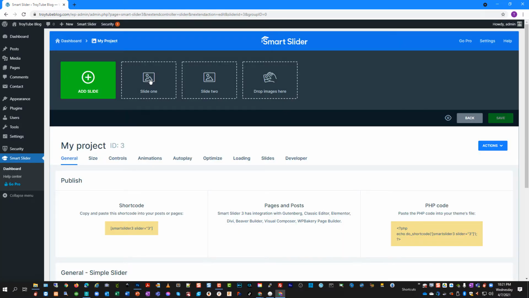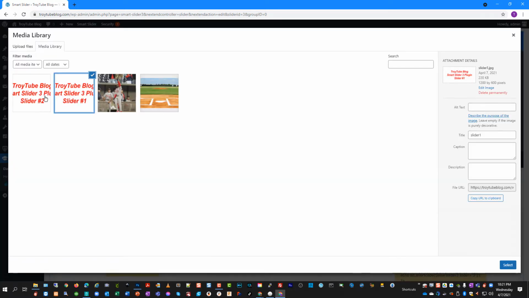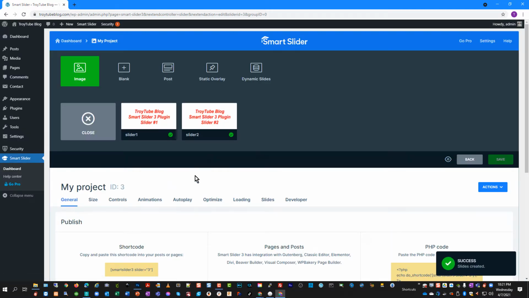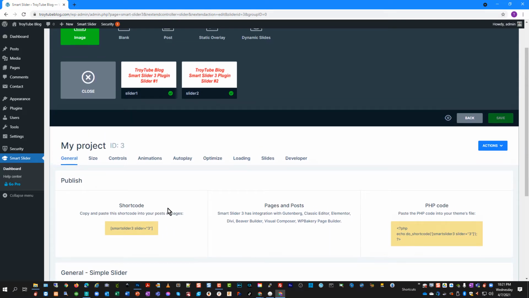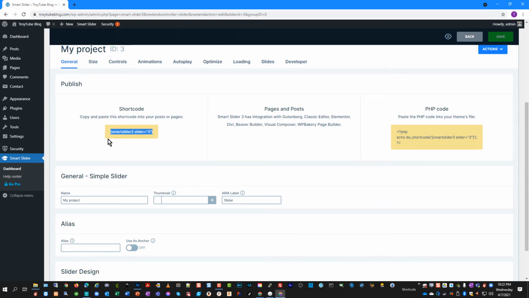And up here at the top, we're going to add slides, and we're going to add images. I've already added 2 slides in here that I created that are 1200 by 600 pixels. Now, as you'll see when we get to the front end of the site, these are going to be kind of large and obnoxious, but for the purpose of the video of showing you how this works, they will serve their purpose just fine. And you'll see that we have a shortcode here that we'll go ahead and copy, and we'll paste that over into our pages here in a minute.